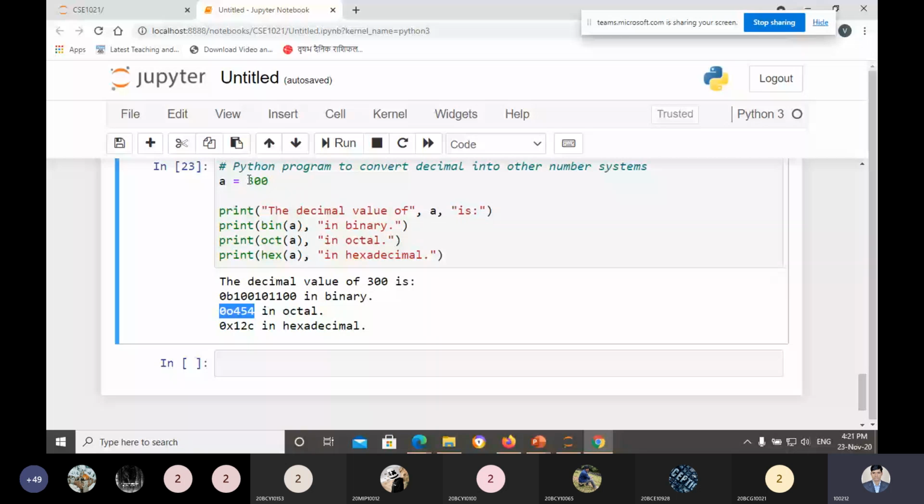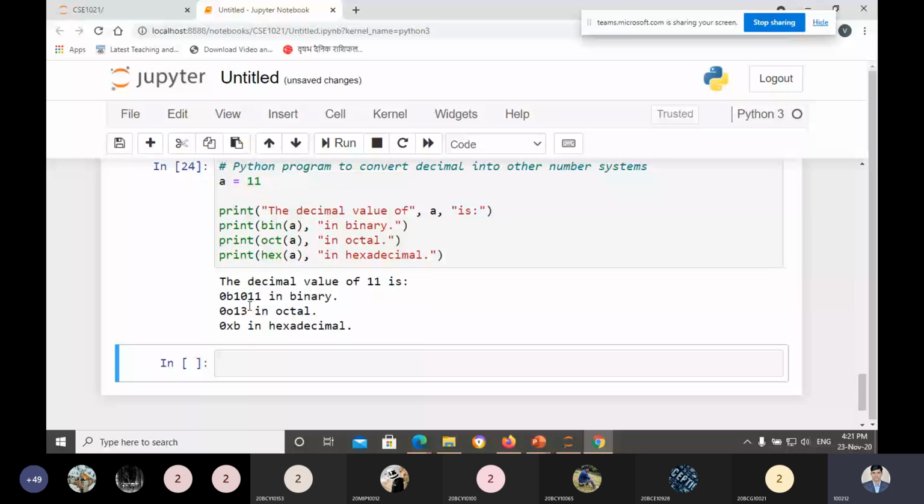Now see, I'm taking a decimal number. In the decimal number, you can see it is 11. So 11 can be represented by 1011 in binary, and 13 in octal, because the decimal number 11 will not stand in octal as it is. So this conversion is required. Here we are converting our decimal to octal, so its value will be 13.